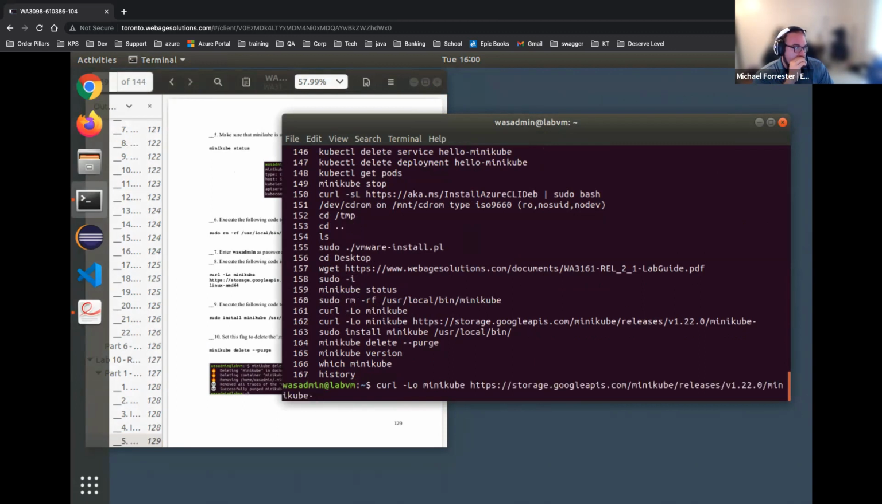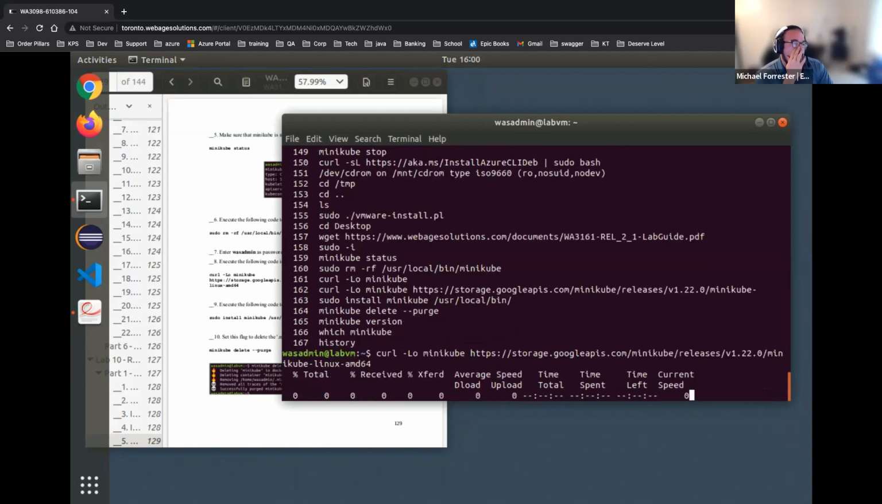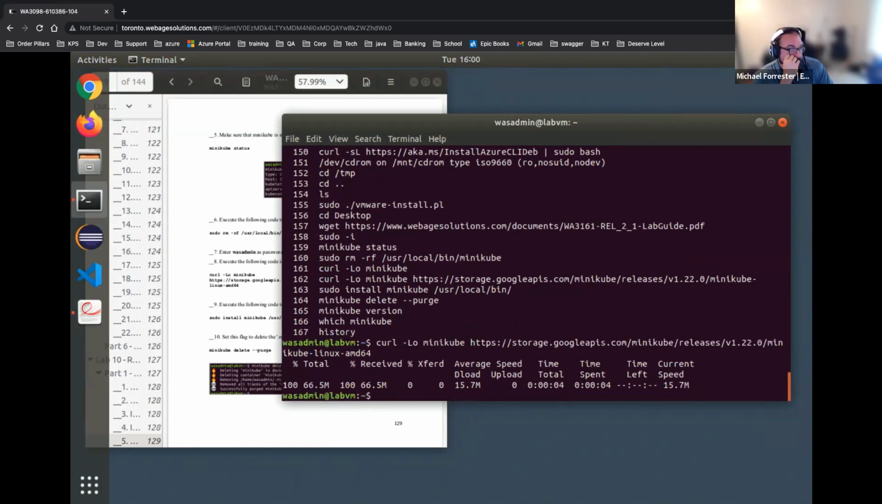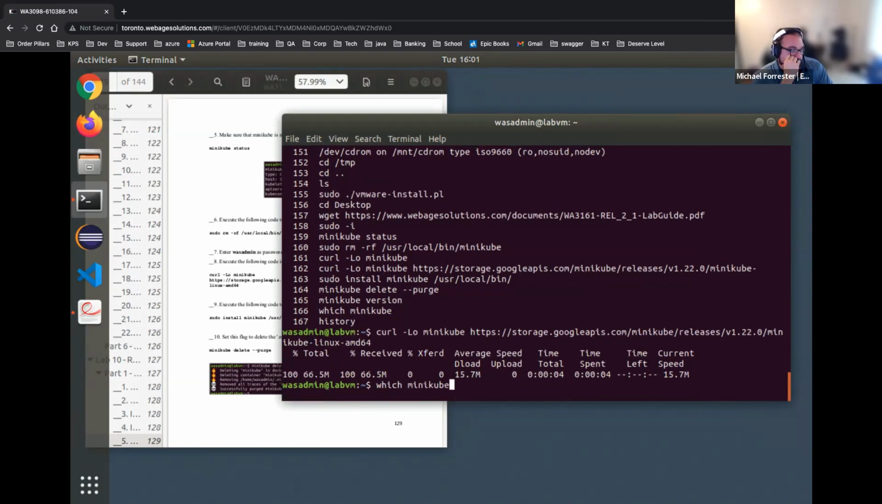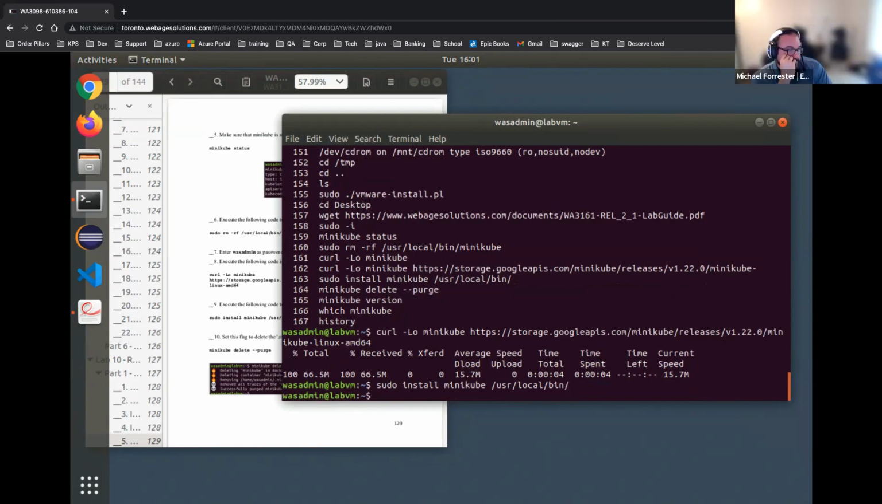All right, so that should say minikube-linux-amd64. Oh, okay. 64. Yeah, press enter. Cool. And then you're just gonna scroll up and do that sudo install minikube /usr/local/bin. Scroll, you mean like this, right? Yep, you're doing perfect. Yep, that's it.